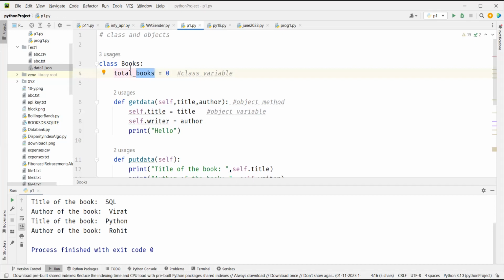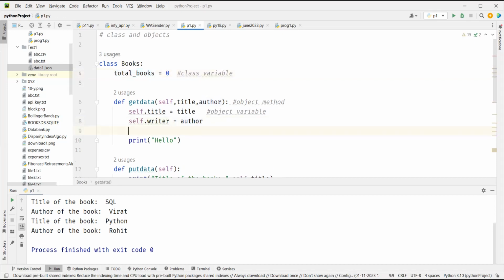So I'm going to copy this variable and paste it here. Now, total books, is it a regular variable? No. Is it an object variable? No. It is a class variable, isn't it? So we have to treat it like a class variable. Now, a class variable is different from an object variable, and different from a normal variable, which is neither class nor object. Those are normal variables, whose life will end.